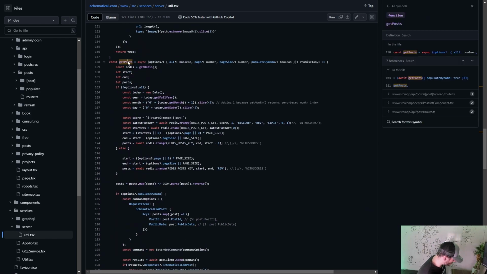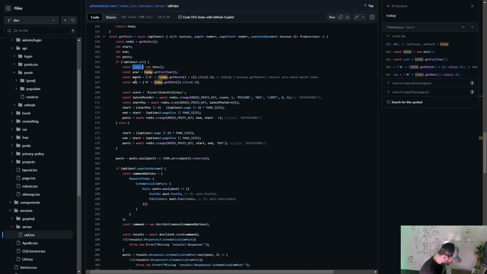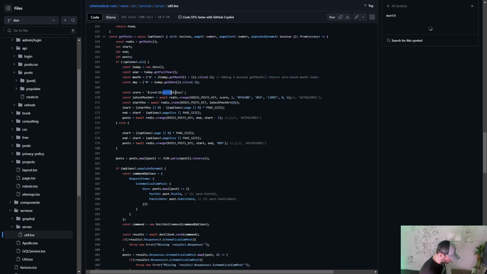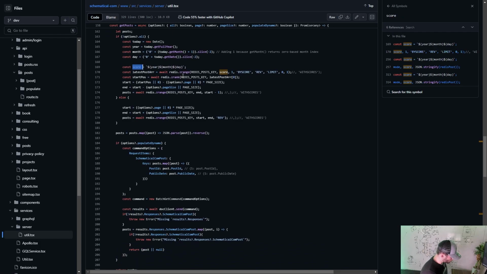Here we go, get posts. Each member has a score in a sorted Redis member list. So we needed to create a score, and that score is basically year, month, day. I don't blog multiple times a day. Heck, I have trouble blogging daily, so it's not more frequent than that. So the score is just the day. You could add more to it if you wanted as well.